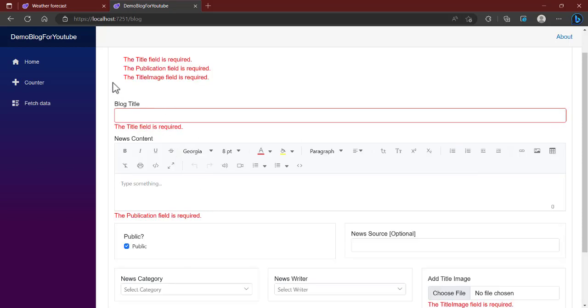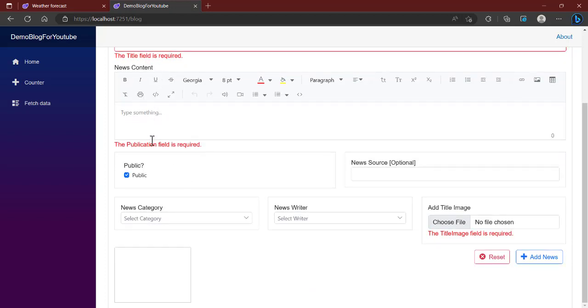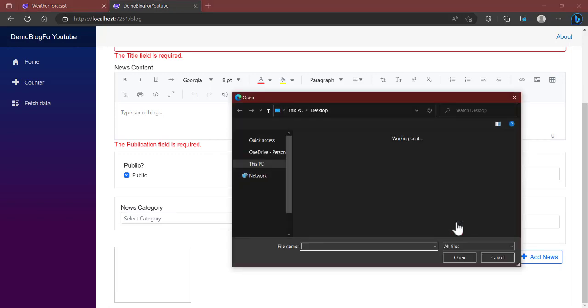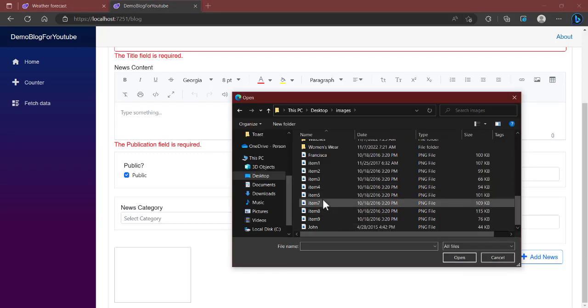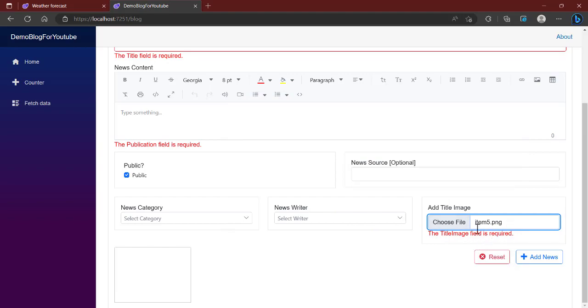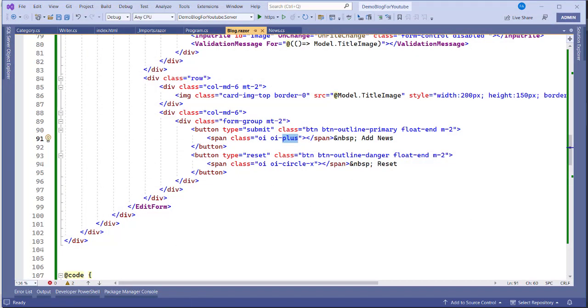So you can see we have the title is required, publication and image is required. So we have this, and that. Now we set this as optional, so that's why I couldn't. Now category and writer, you want to implement that too, and we have image is also required. Now if we decide to choose an image, let's see what happens here. Let's use an image here and see what happens. So now let's launch it again.